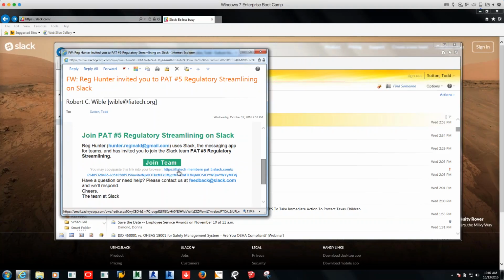But if you notice, all the Fiatech PAT teams start with Fiatech-members-PAT-5. So depending on which productivity advancement target you're participating in, you would put in the corresponding number here. In this case, this is for the PAT number 5 regulatory streamlining team. So you can click here. You can also go directly to the site.